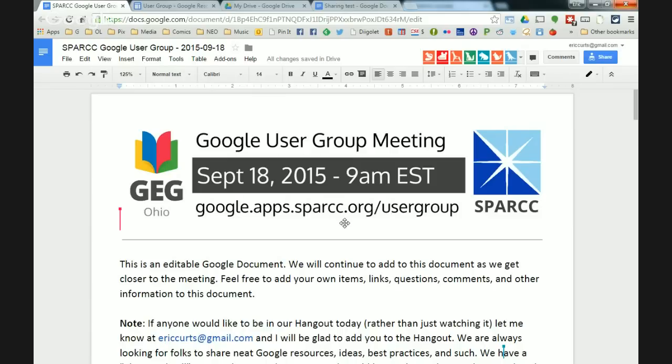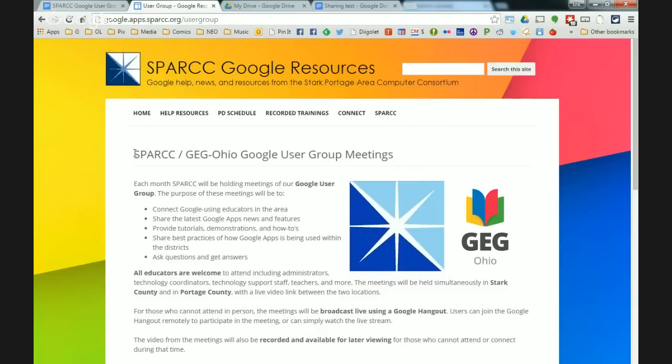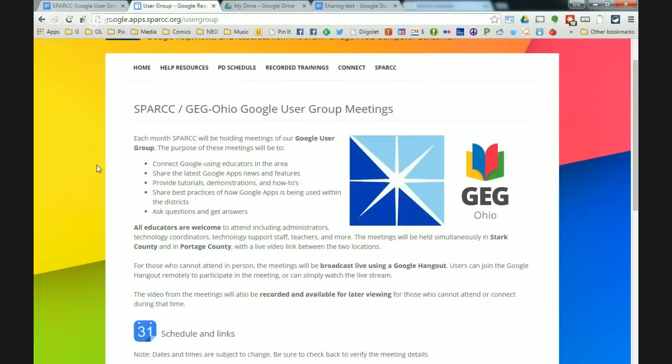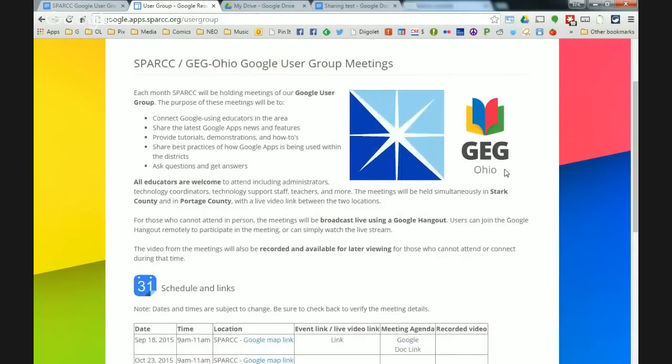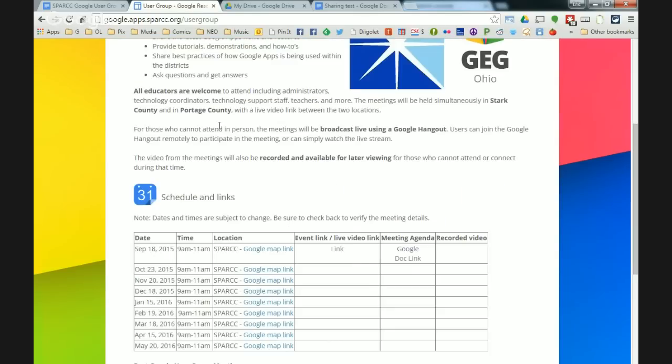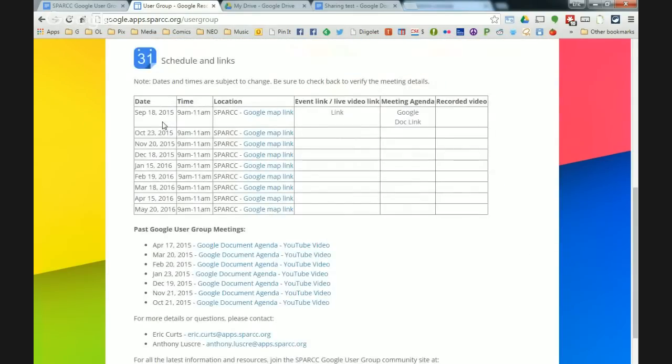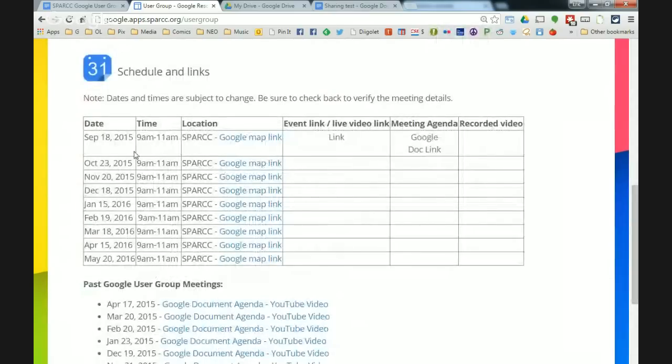That's the key link to everything, because when you go to that website, here is where it takes you. This is our Spark Google user group website. And this is sort of a combination of Spark and GEG Ohio. We also run the Google Educator Group for Ohio, so this is sort of a combo for both of those organizations. Once you get to that page, if you scroll down, you'll see our schedule for this year. Let me zoom in a little bit on that. That's a little small to see. There we go. Now, again, all of these could change. So you definitely want to check before you drive here or schedule some time to join the Hangout. Definitely check, because month by month, things come up, stuff happens. But this is the plan as to when we would have them.